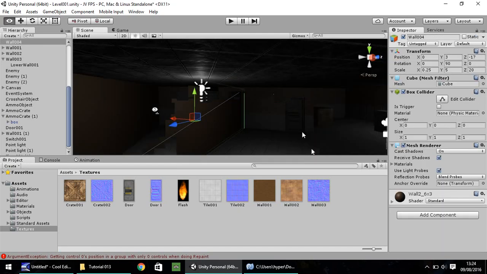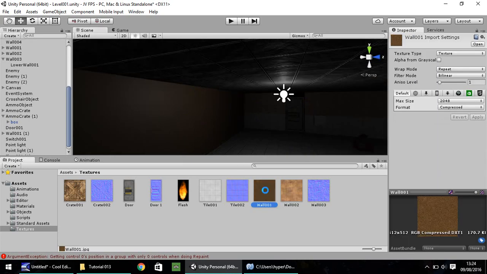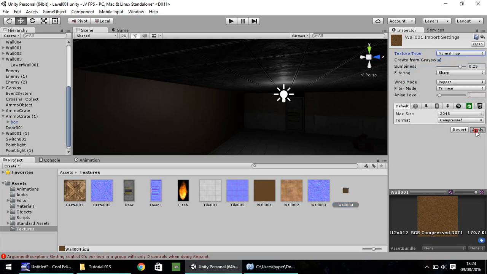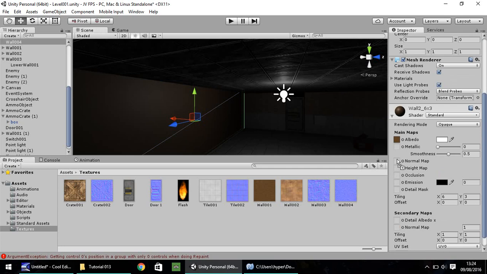Oh, let's revert. So last thing I'm going to do is, once again, create a normal map of wall 001. Normal map, apply. And on this wall here, I'm just going to apply that normal map. I think it's called wall 004 now. And let's just drag and drop onto there.